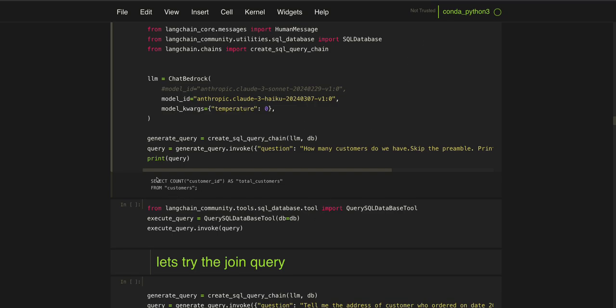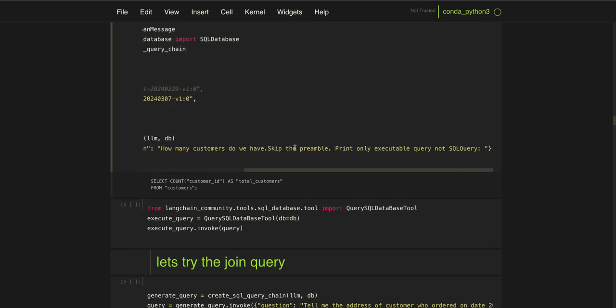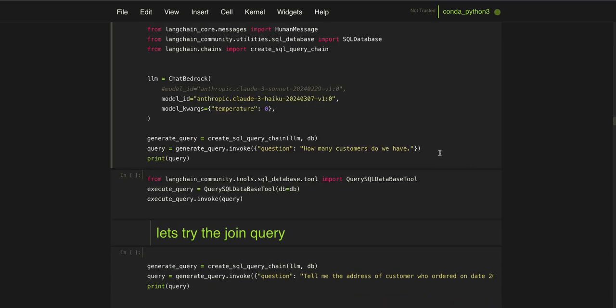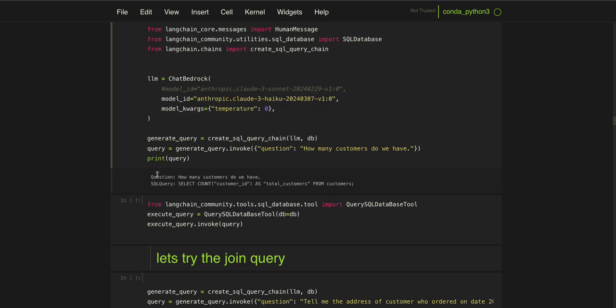So if you run that, you can see that it actually comes up with the right SQL query, like count star as total customers from customer table. Now the reason that we need to add these prompts here is because, if I remove this prompt and run this one more time, you will see that it has some preamble that comes as part of this SQL query, which makes this SQL query not executable.